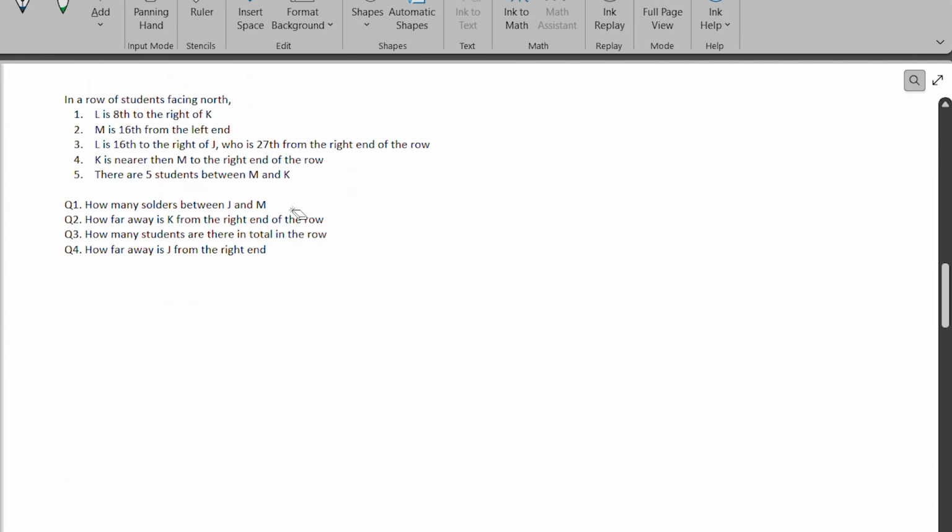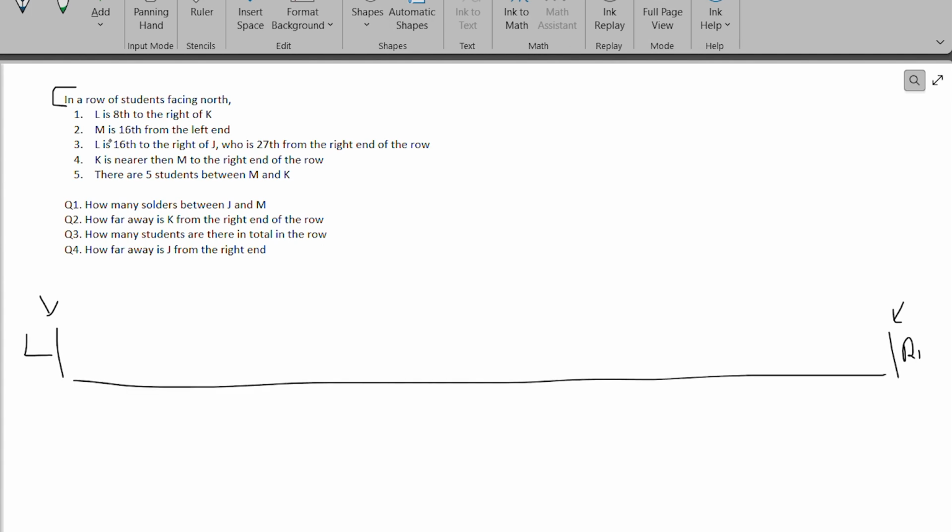Let's try another question. So, in a row of students facing north, so there is a row of students, a long row of students. Let's say this is the right end of the row, and this is the left end of the row. There are a lot of students standing here. So we have L, and all of them are facing north.